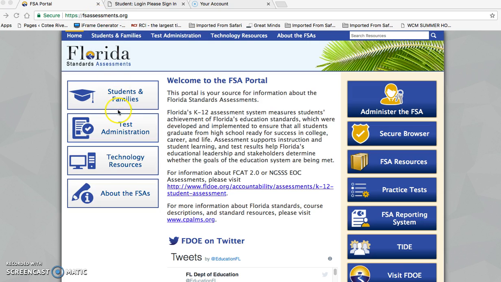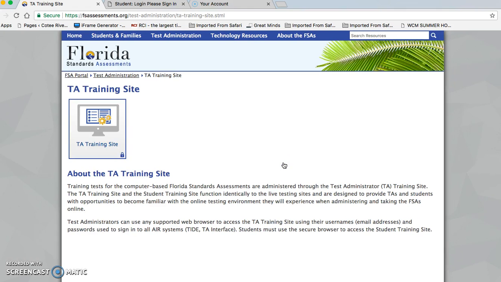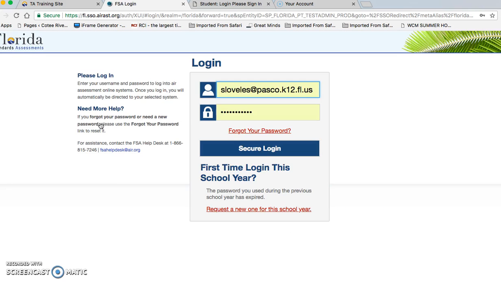So for the practice test, you need to go to fsaassessments.org. We're going to click on Test Administration. And then for the practice test, we are going to do the TA training site. When you click in here, you are going to have to log in. If you do not know your password, there's a button to click, Forgot Your Password, and it will email you a link to reset it.